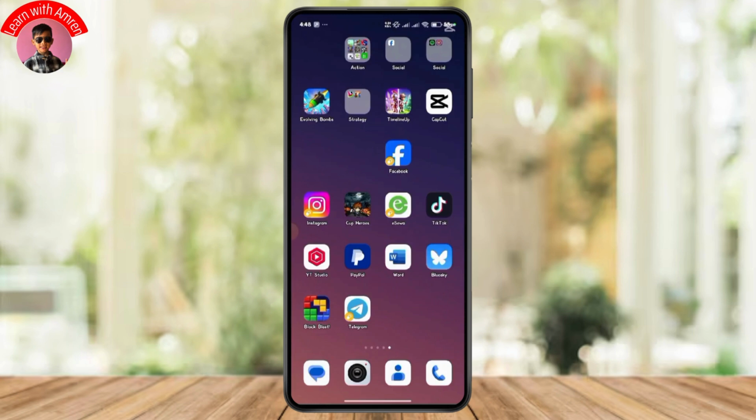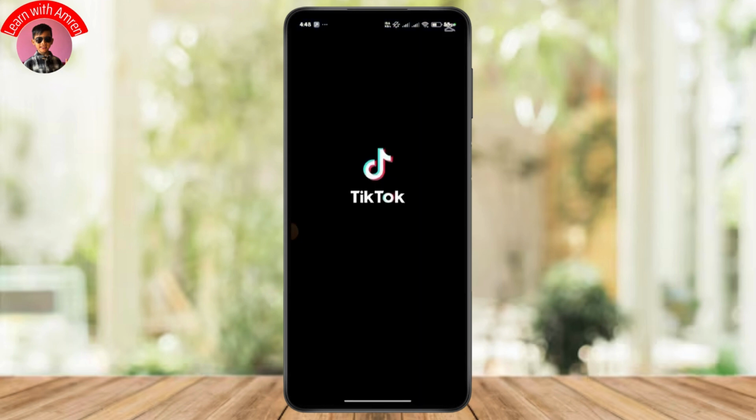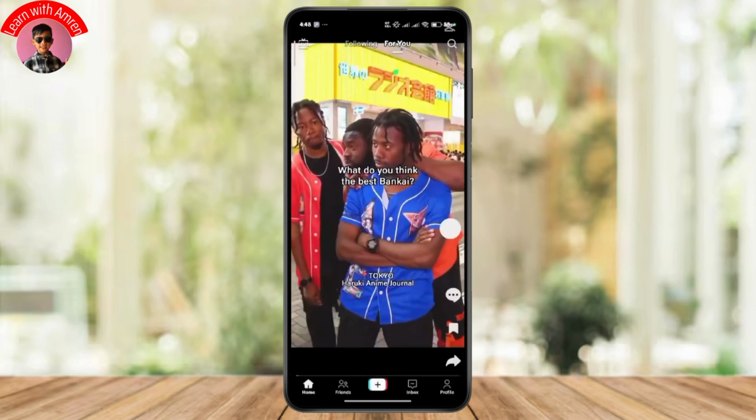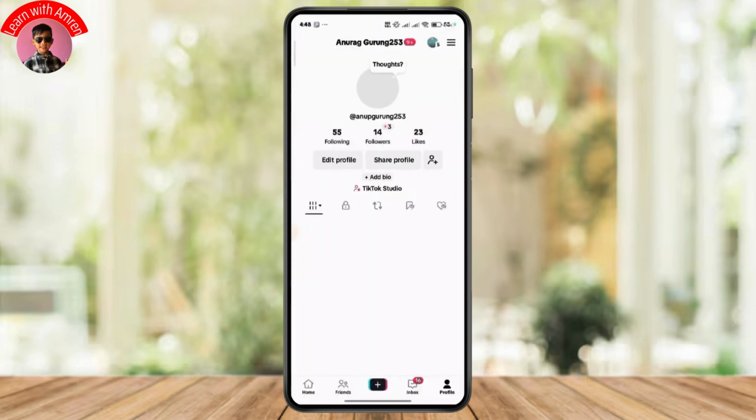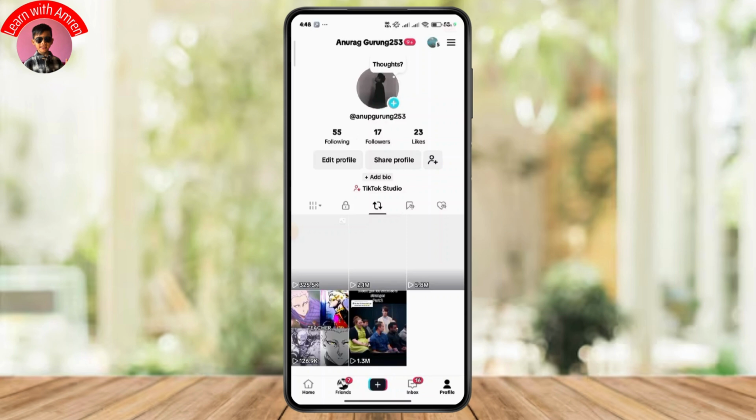So first things first, open your TikTok app on your phone and make sure that you are logged in to your account. Once you have opened it, you now locate the video that you have reposted. To do that, simply tap on the profile icon shown on the bottom right corner. Once you are in your profile, simply tap on the repost icon shown on the screen and you will see all the videos that you have reposted.